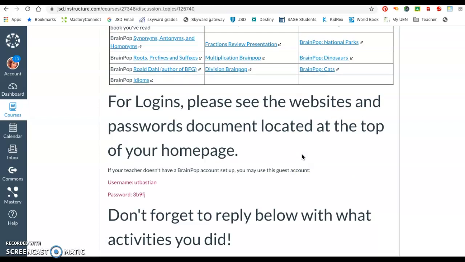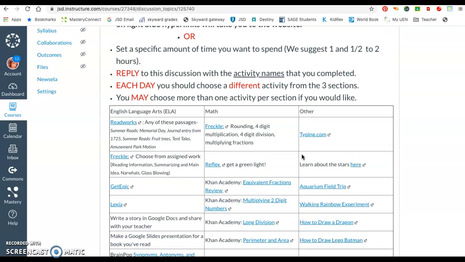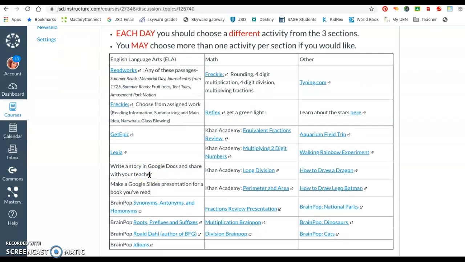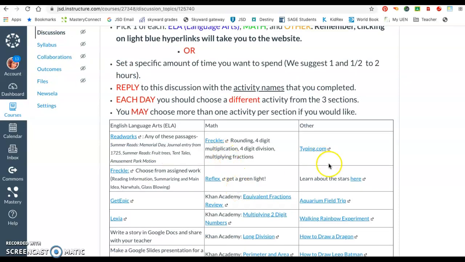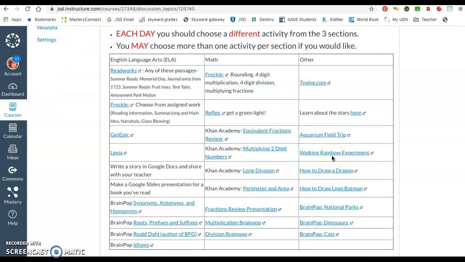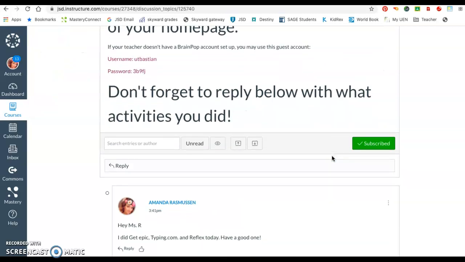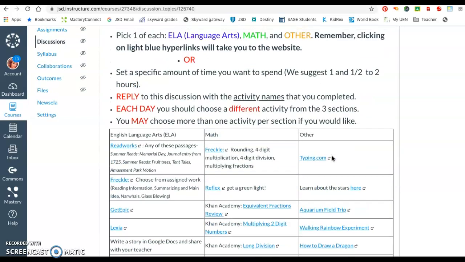So every day you're going to post something different. Remember, you can only do an activity once. Now there are separate assignments in ReadWorks and in Freckle. So as long as this is a different assignment, you can do ReadWorks every day. Just make sure it's a different assignment, which once you've done it, you can't do it again unless your teacher reassigns it, right? And same for the Freckle. So a different assignment every day. And one from language arts, one from math, and one from the other. Then you reply. Every day we want to know what you are doing.